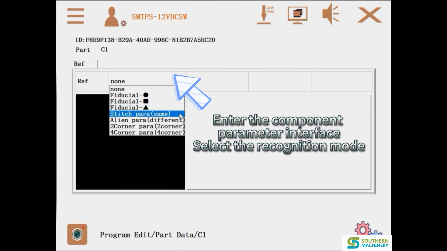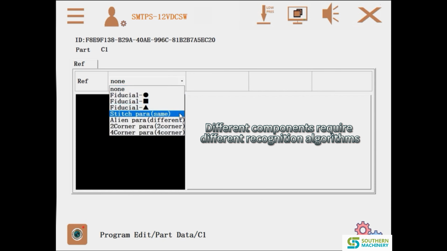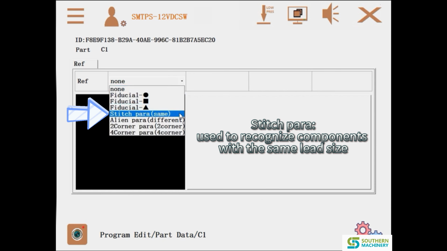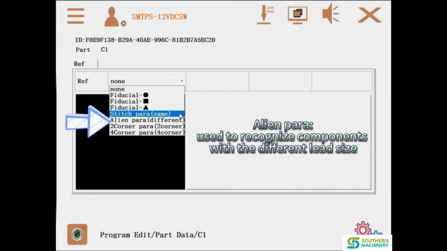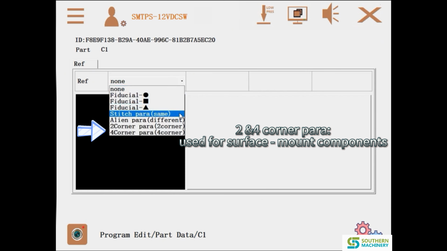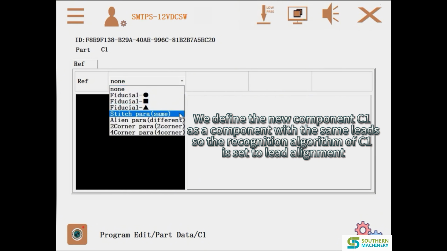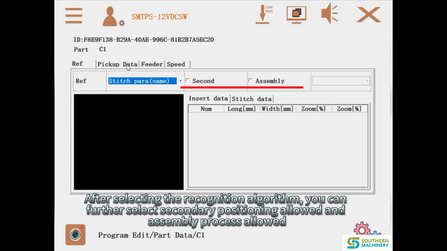Select the recognition mode. Different components require different recognition algorithms. Stitch para is used to recognize components with the same lead size. Alien para is used to recognize components with different lead sizes. 2 and 4 corner para is used for surface mount components. We define the new component C1 as a component with the same leads, so the recognition algorithm of C1 is set to lead alignment.